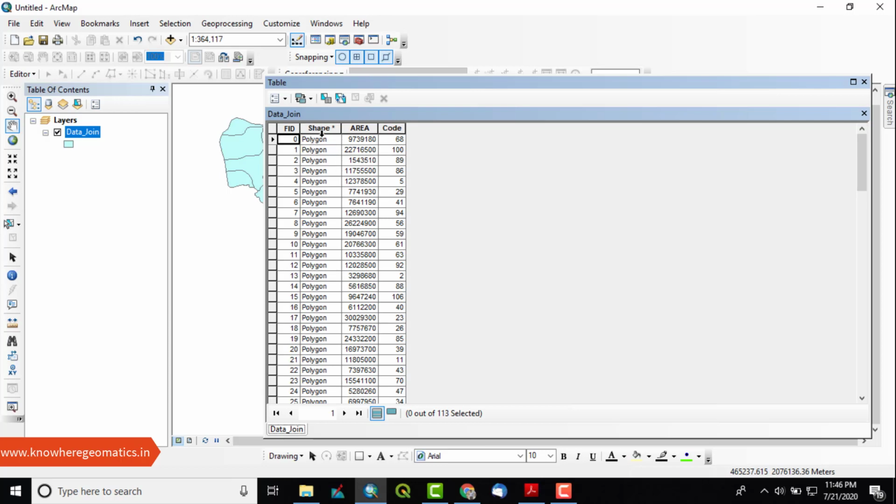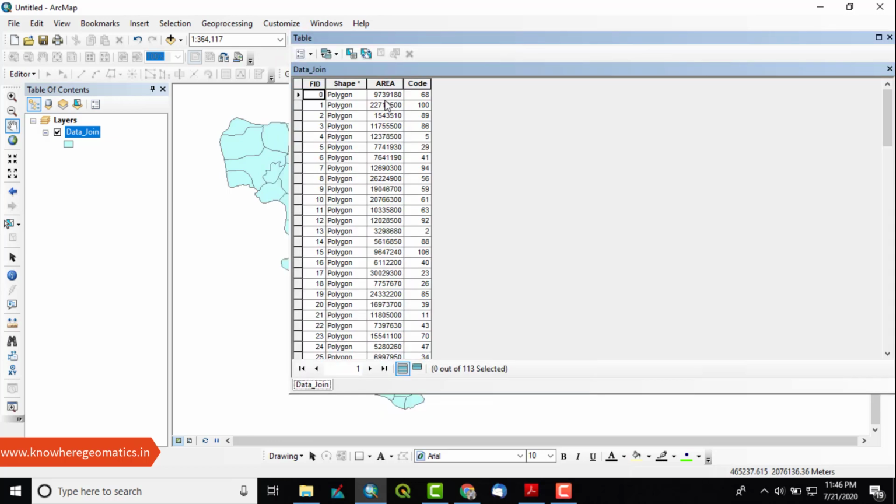In attributes I have only a few short attributes like FID and shape. These are the default attributes, and the area I have calculated, and one more field I have which is code. So this field I am going to use to join the Excel sheet.